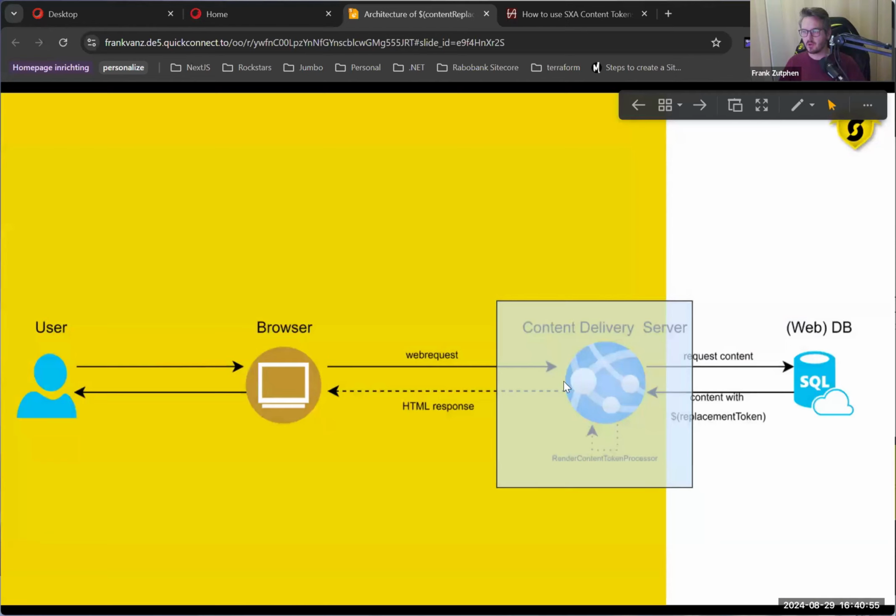So now we know the process with which the content token gets replaced, but this is run on a content delivery server which executes Sitecore C# code. And for all intents and purposes, this can be considered a server powering a front end via server-side rendering. If you're familiar with Next.js terminology, that would be SSR.